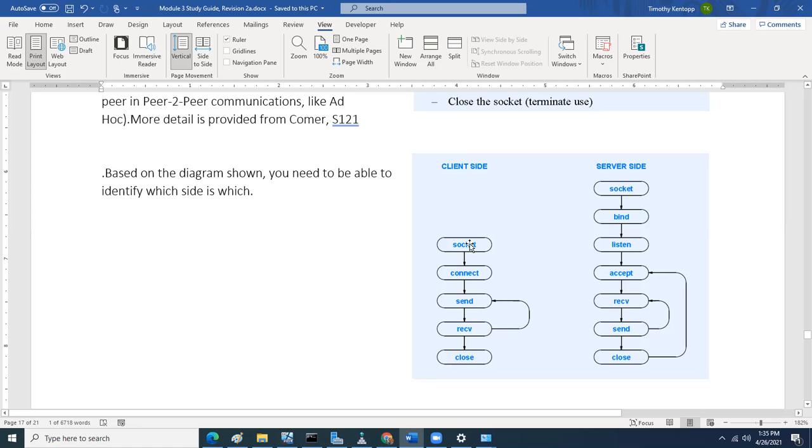On the client side, a socket is formed, and then there's a connection. The server accepts the connection. There's send, receive, send, receive, send, receive, send, receive, right? All that ACK, send ACK, ACK, three-way handshake business. Here's the most important part.